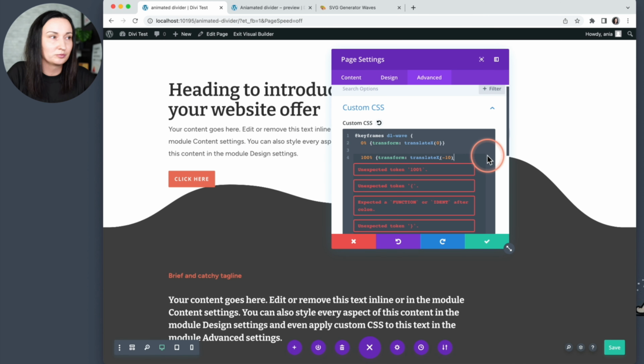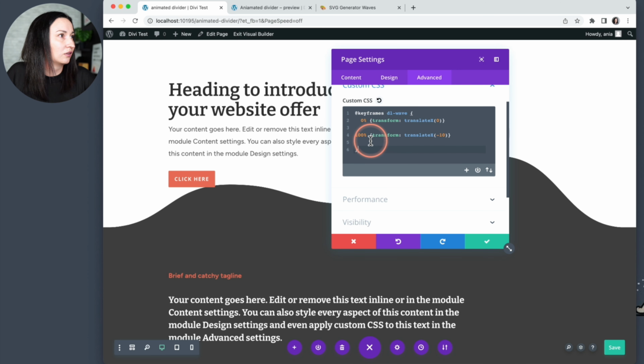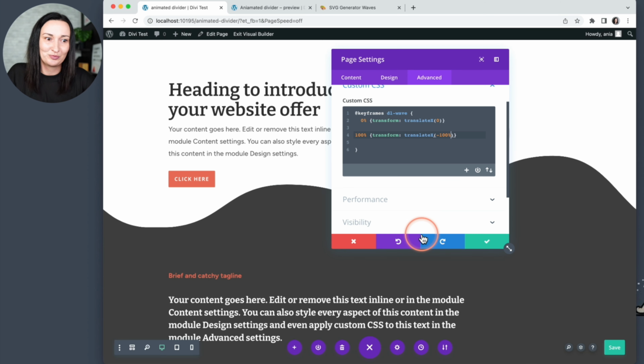No, wrong bracket. We want the normal brackets for the values. Okay, let's see, transform, translate, negative 100%. Oh, there we go.